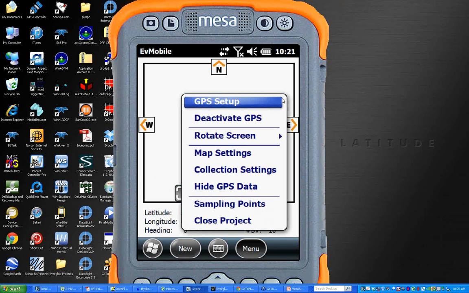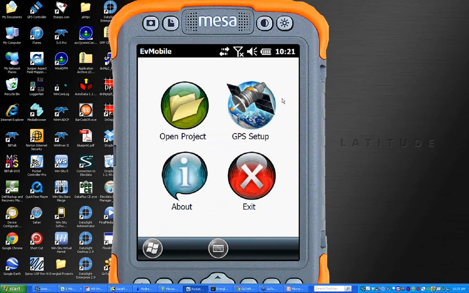So to end the session, we'll go to Menu, Close Project, takes us back to our main screen, and then we could exit out of Everglade Mobile if we like by tapping on the Exit button.